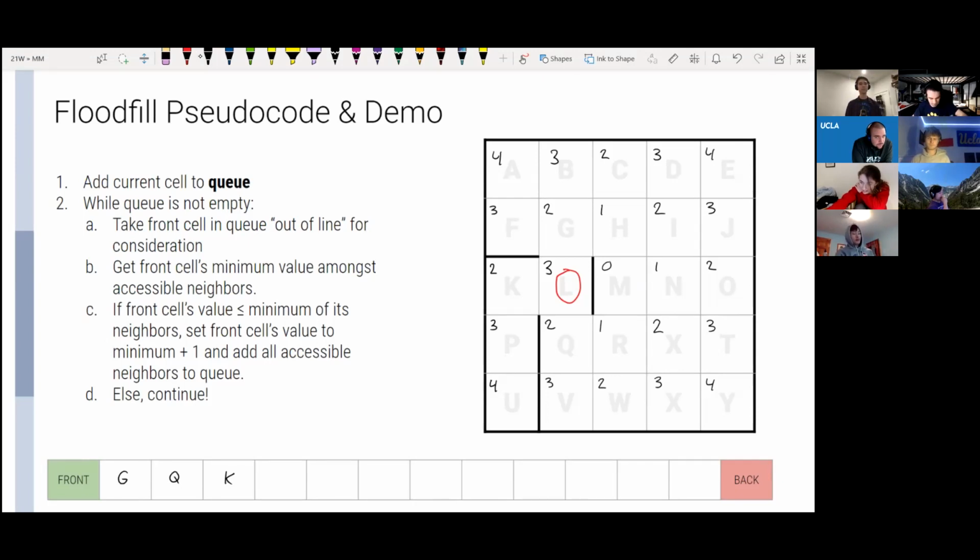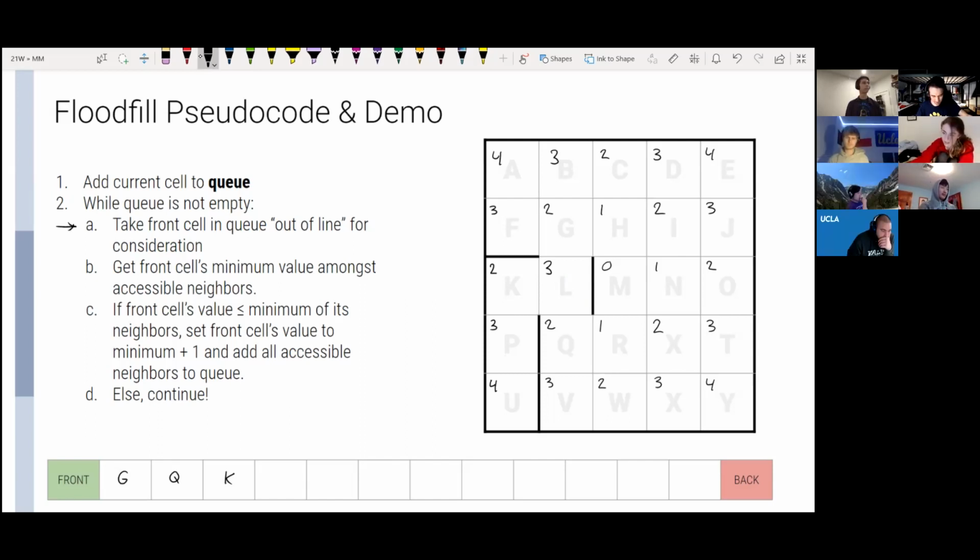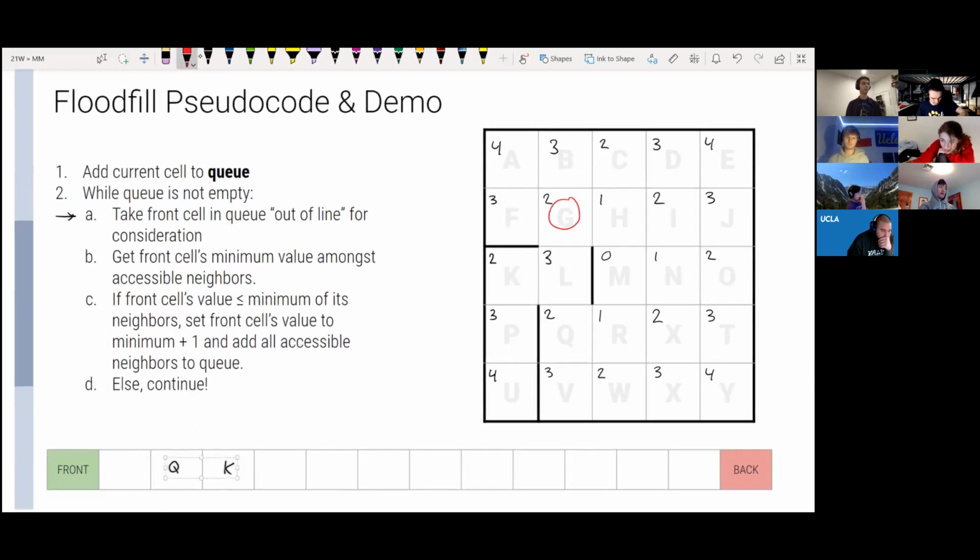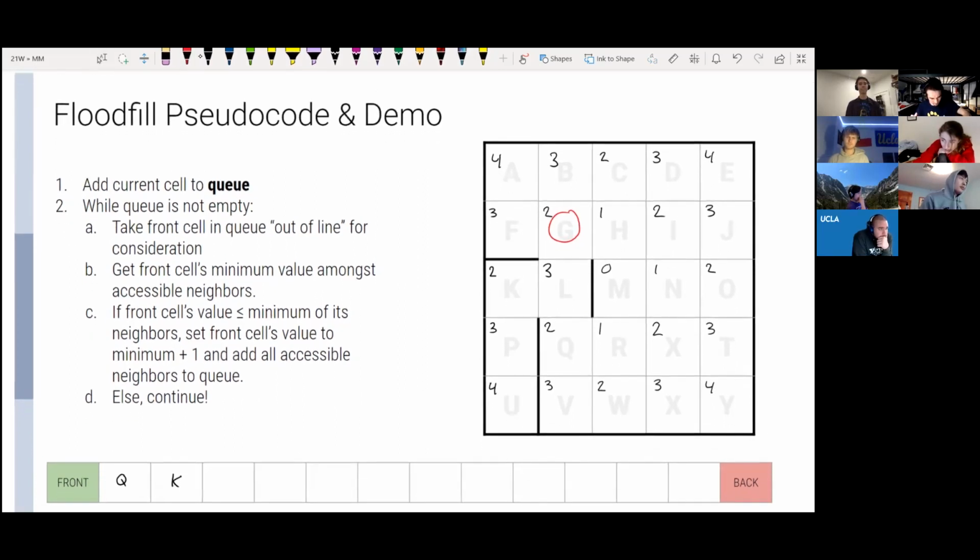Okay, so now let's run through this. All right, let's go. Back to the top of the while loop, step A, take the front cell out for consideration. That's G. So let's look at G. How the queue works, you take the first element out and everything else moves up one spot in line. Okay, step two, get its minimum value. G has four neighbors, F, B, H, and L. The minimum value is one, which is cell H. One is less than G's value, which is two. So we're good to go.